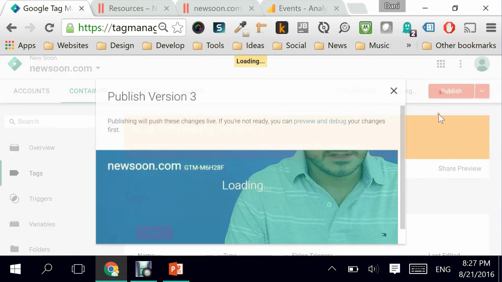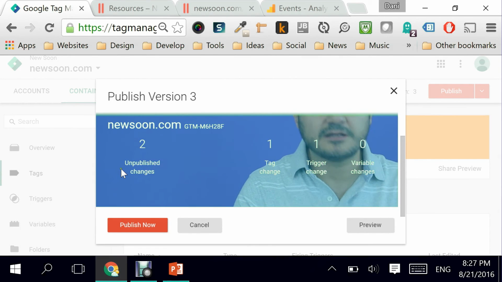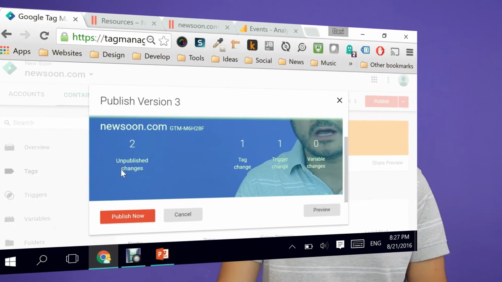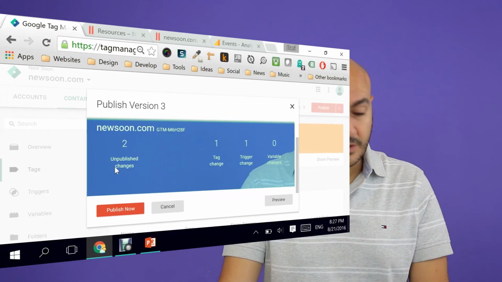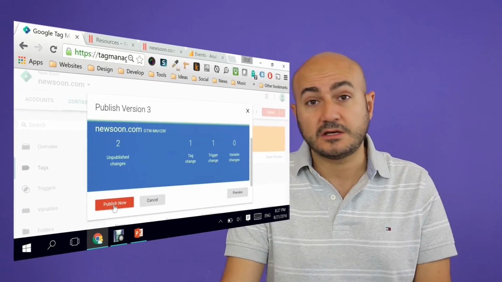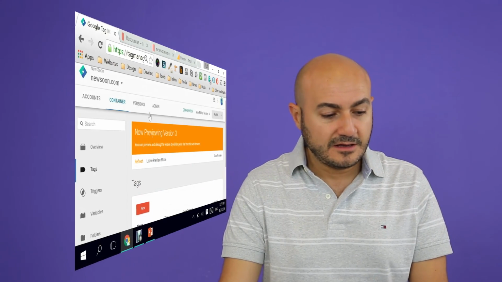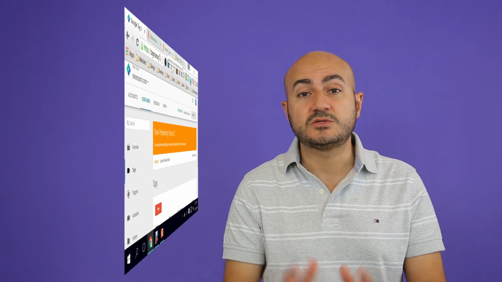Now all we have to do is click on publish, and it's telling me there are 2 unpublished changes, basically the tag that we created and the trigger that we created for this particular tracking. I'll click on publish now and done, and my homepage is ready to track all my MP3 files.